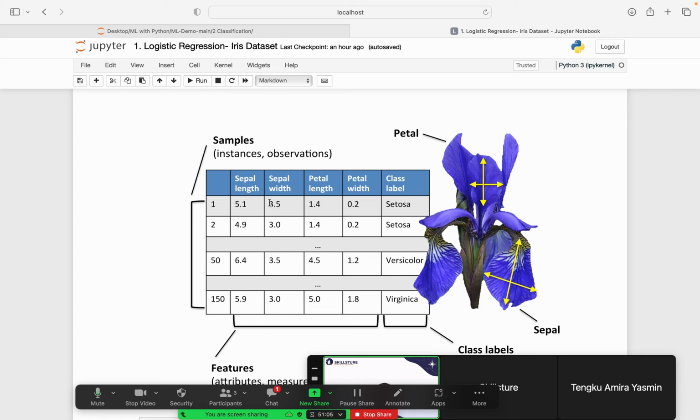They measure the petal size and the sepal size, based on the length and the width. Based on the data, they can see if the sepal length, sepal width, petal length, and petal width fall within a certain range. So we can class label or identify this one as a Setosa type. But at this range, for example, we can classify this species as versicolor.